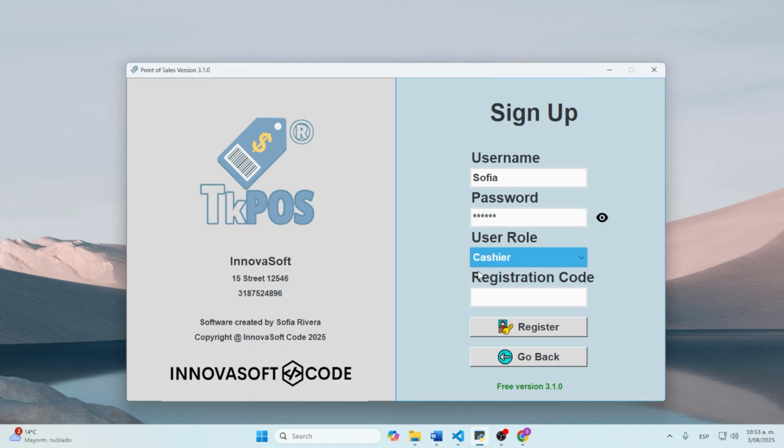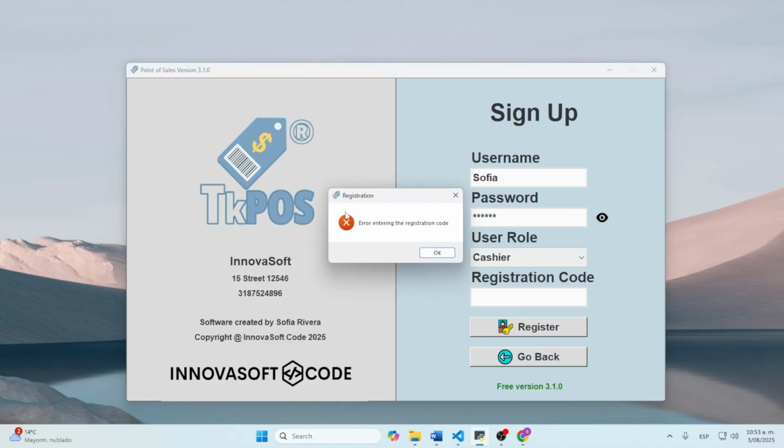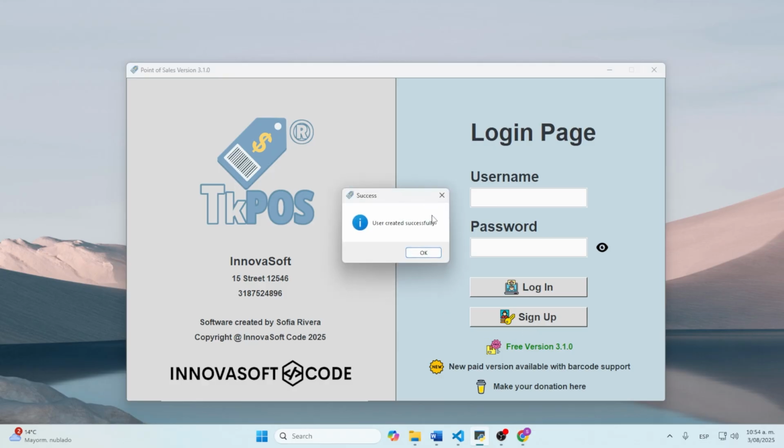I'm not going to enter a registration code. When I click on register, it is going to show me this window that says error entering the registration code. Okay, so the default registration code is 1234. So when I click on register, it says user created successfully.